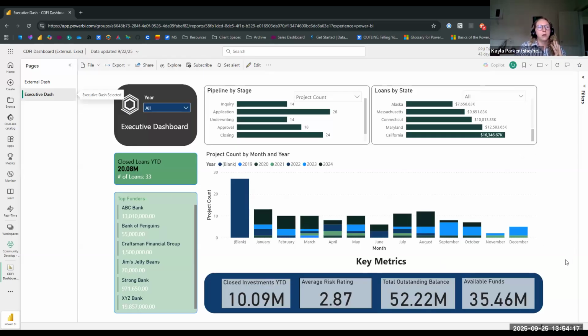Towards the bottom, I'm pulling in some more metrics on closed investments year to date, an average risk rating, which is what I'm pulling from my servicing spreadsheet, total outstanding balance, again, pulling that from my servicing spreadsheet of data, and available funds. So looking at how much money do we have that we could be lending out or using towards funding, either in the form of investments or grants for our community that we serve.